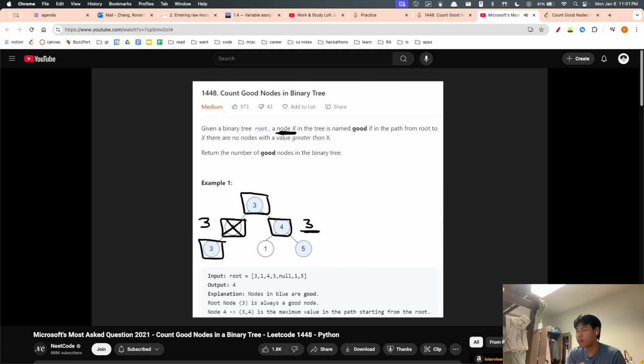Now let's do the same thing for the left subtree. But when we go to the left subtree, we're not passing 3, we're passing 4, because now along this path, the max value we've encountered is 4. So we're going to pass 4 to this child node 1. Now obviously 4 is greater than 1.